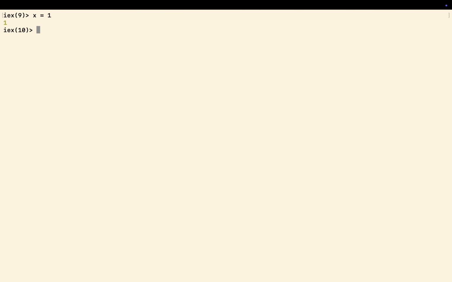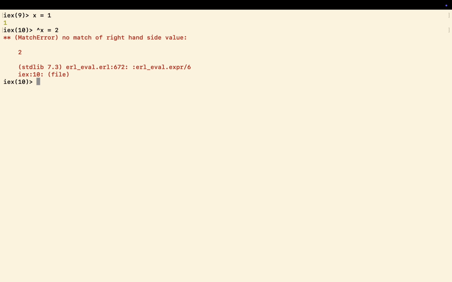x = 1, then ^x = 2. That raises a match error because we are pinning x to its existing value of 1 and 2 does not match. You will use this most often inside case statements and function clauses, which we are about to see.